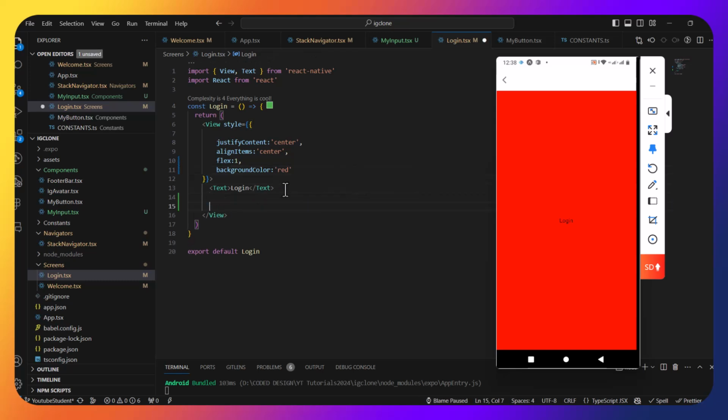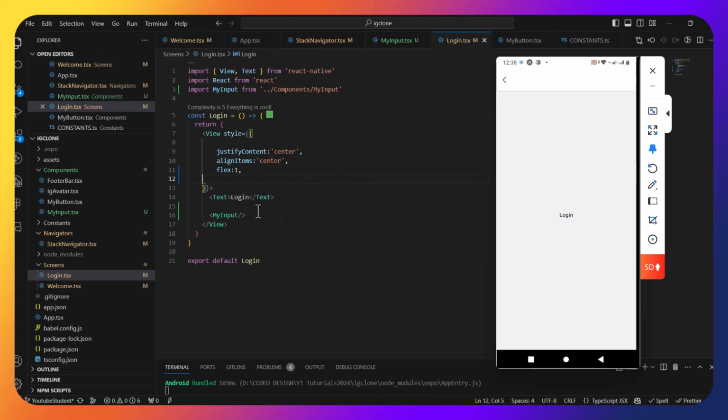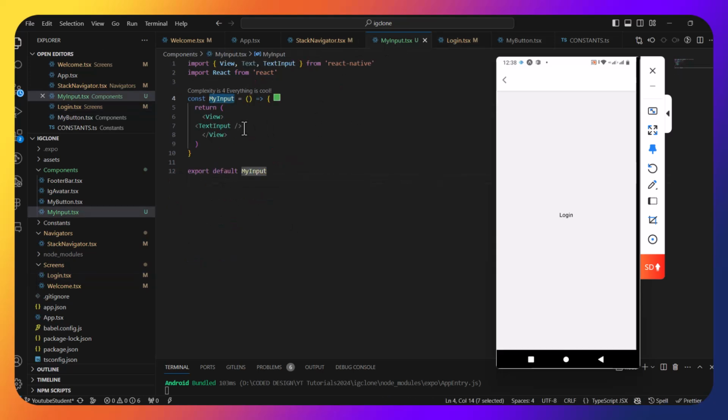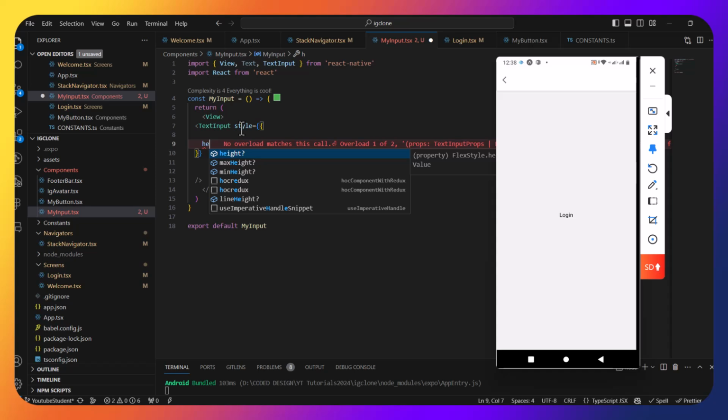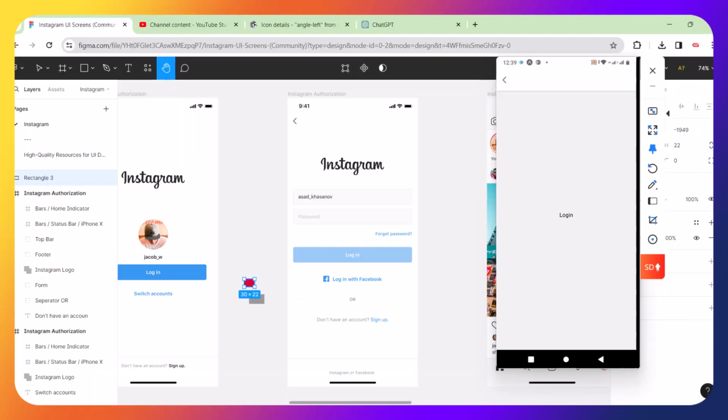Apologies about that. Okay, and then we import it here. Obviously we're not going to see anything. Let's remove this red. Then let's go back to the input and provide the style. The height. Let's go back to the mockup. For me, it looks like the buttons and the inputs have the same height.